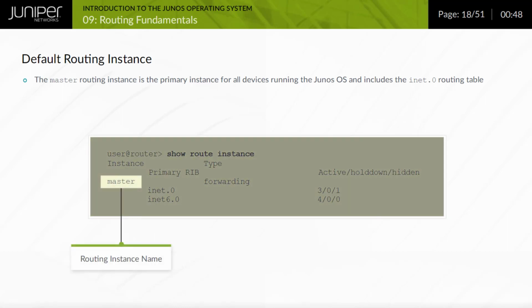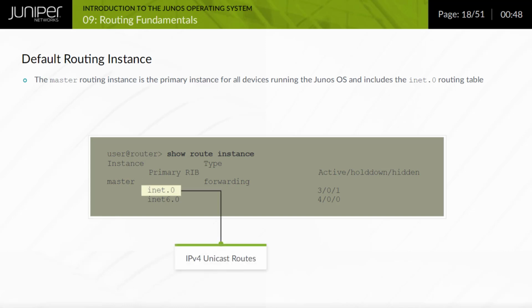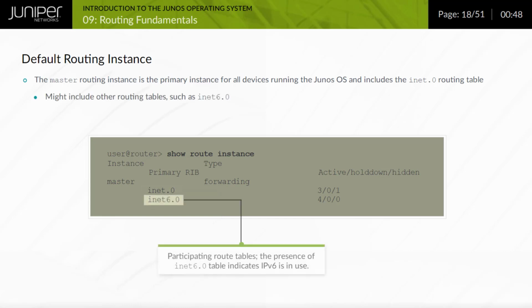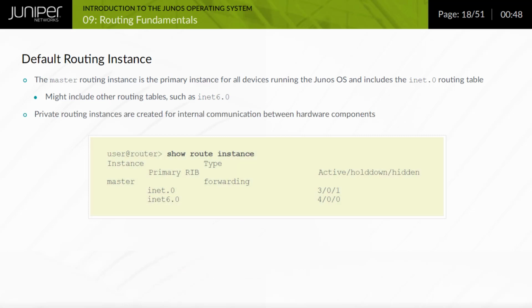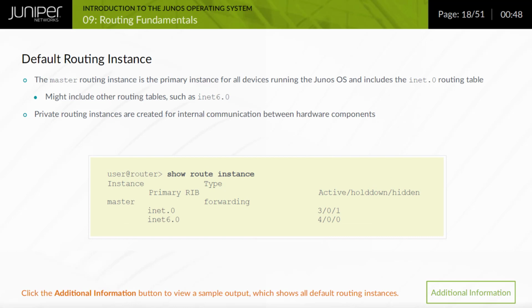By default, the master routing instance includes the inet.0 routing table, which the device uses for IPv4 unicast routing. The software creates other routing tables, such as inet6.0, adds them to their respective routing instance, and displays them when required by the configuration. The Junos OS also creates private routing instances, which the device uses for internal communications between hardware components. You can safely ignore these instances and their related information when planning your network. Click the Additional Information button to view a sample output, which shows all default routing instances.